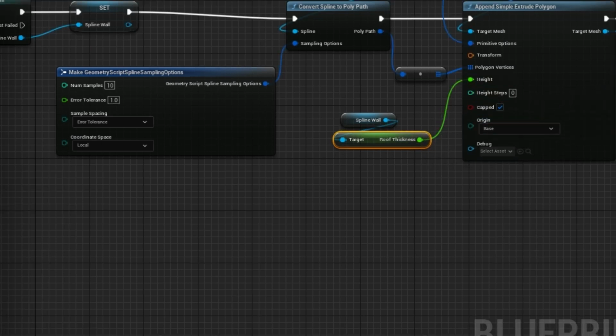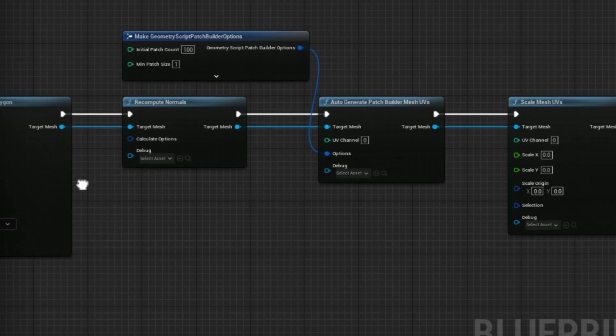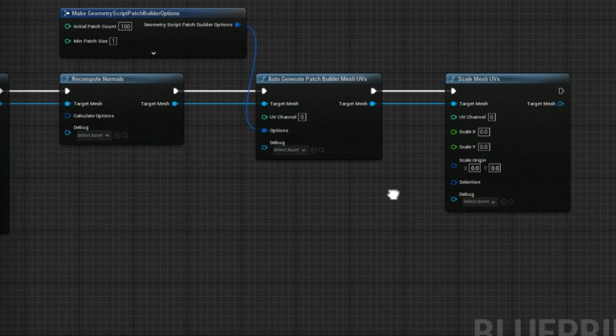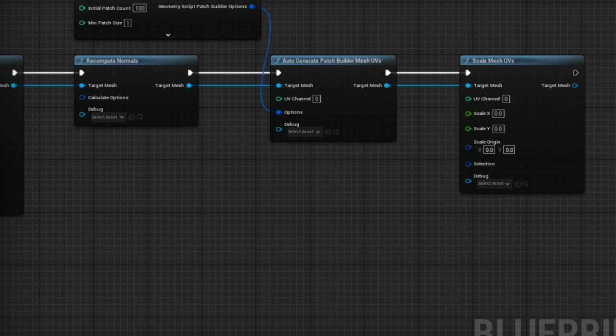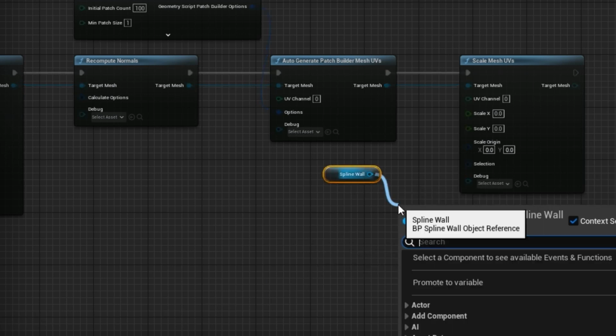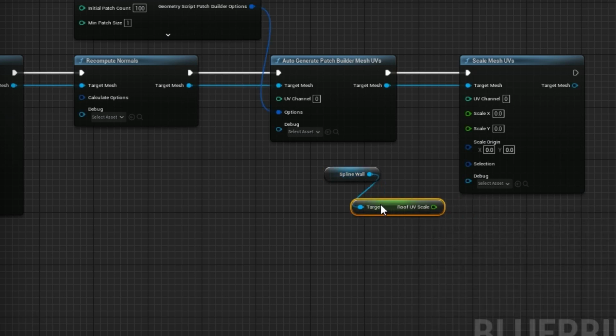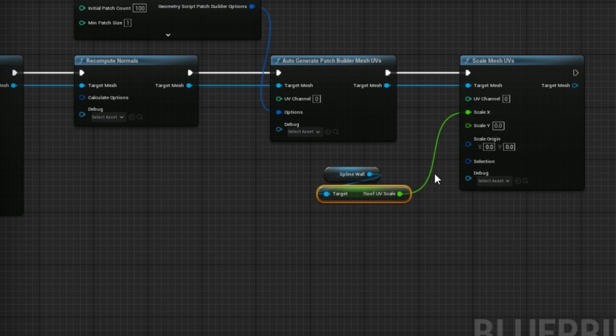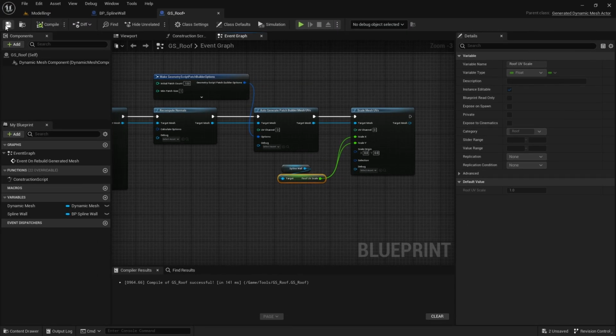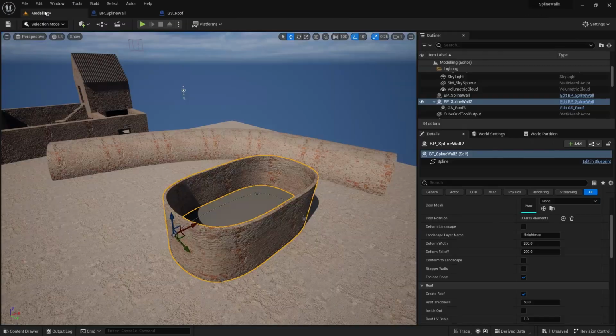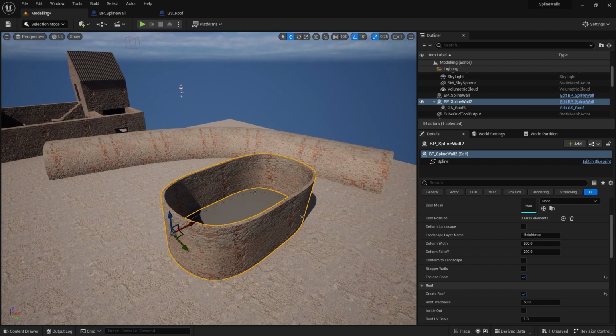And then finally we had the UV scale, which was this scale X and scale Y. So last thing we need to do is again get the spline wall object reference, get roof UV scale, and plug that into the X and the Y. So we now have the parameters from the parent object. If we compile and save, test this out.